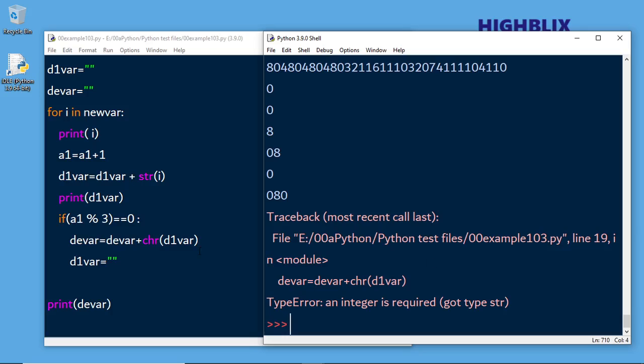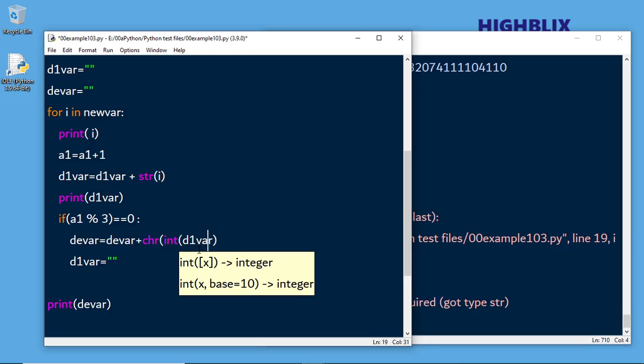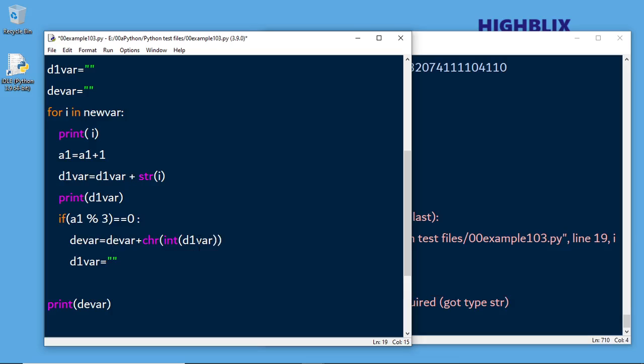So this is a type error. Here an integer is required. So in order to convert with chr, it should be an integer. So now let's convert into integer format, int. Because we have taken d1 as a string and we are passing d1 var as a string. So this d1 var you want to convert into integer. Then we check the chr function.